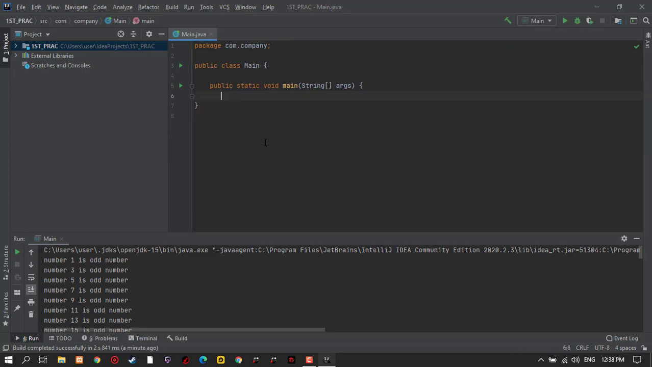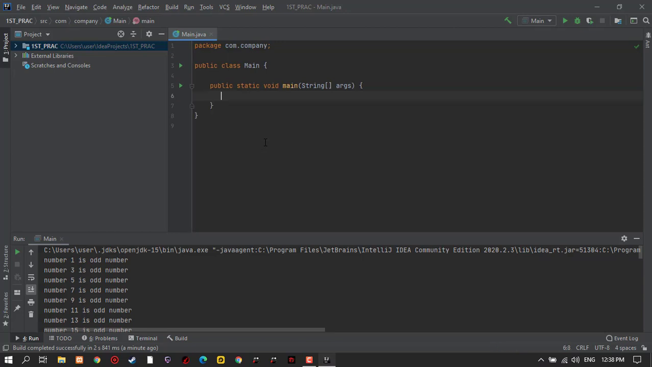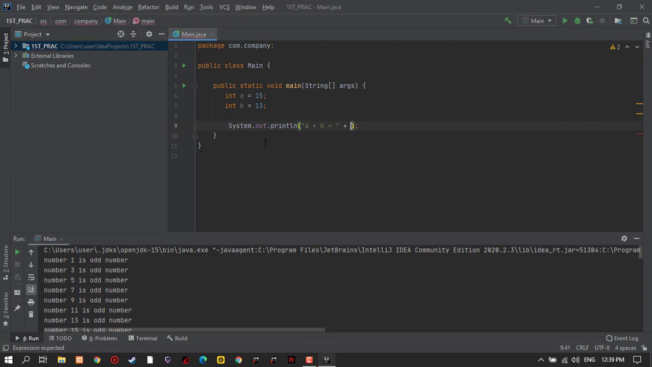Okay, and then we're going to learn about the operation. So example is int A equals 15 and int B is 13. So A plus B.